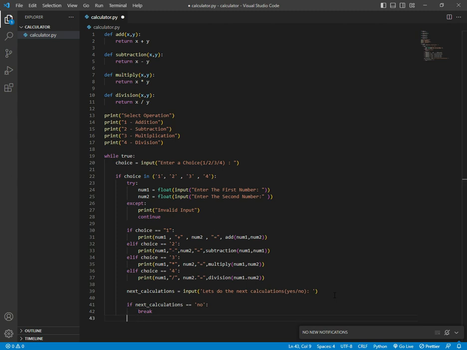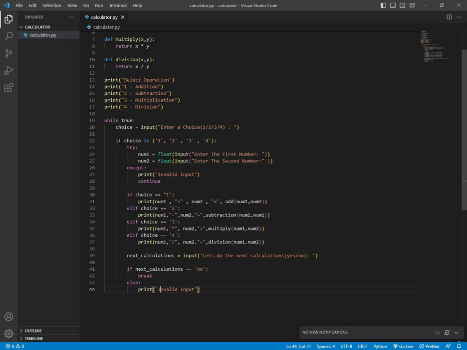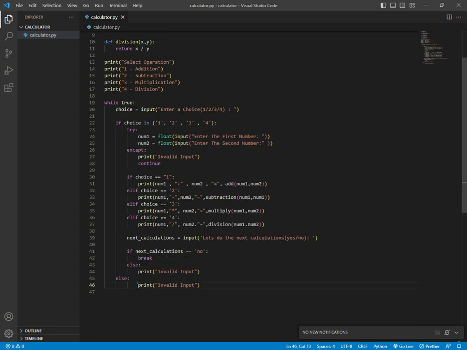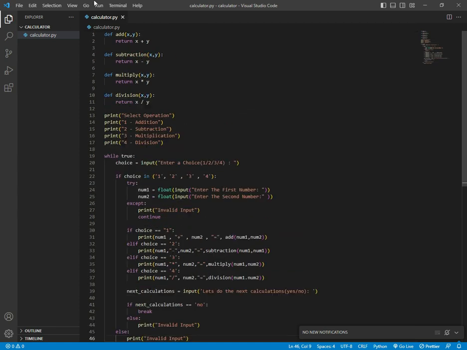If they have entered some other input value, we need to type invalid input. So let's do else, print invalid input. Now after everything we have put an if here, so let's do the same else invalid input here, so that if the choices entered are wrong, it will print invalid input. Now our calculator has finished and let's try it.